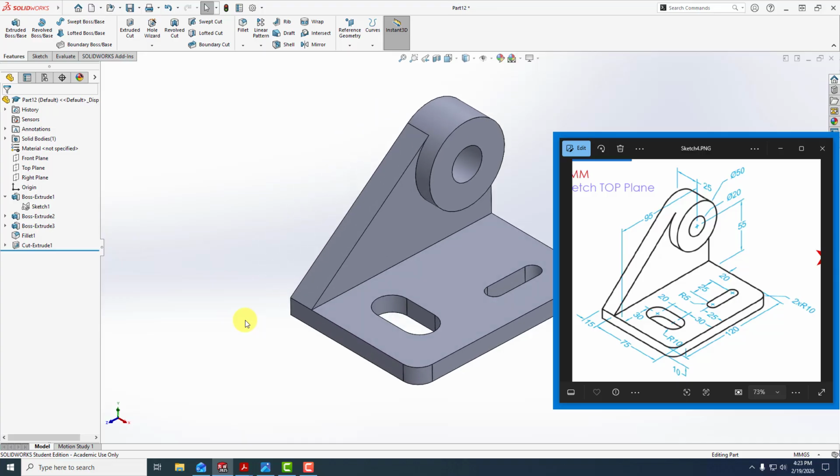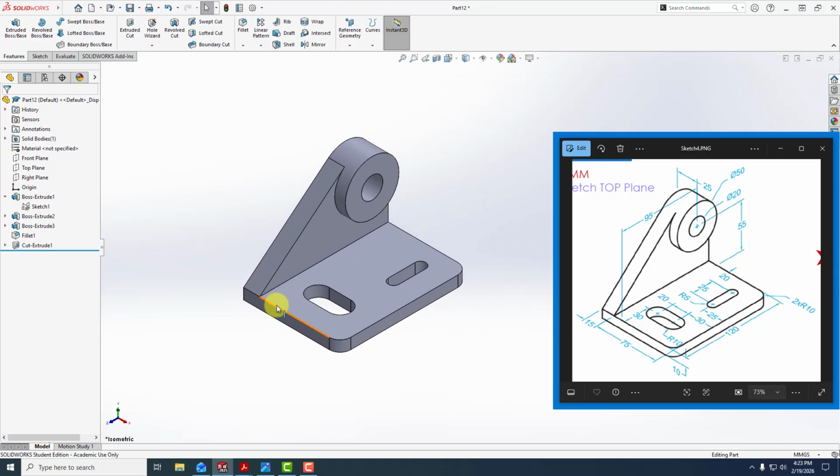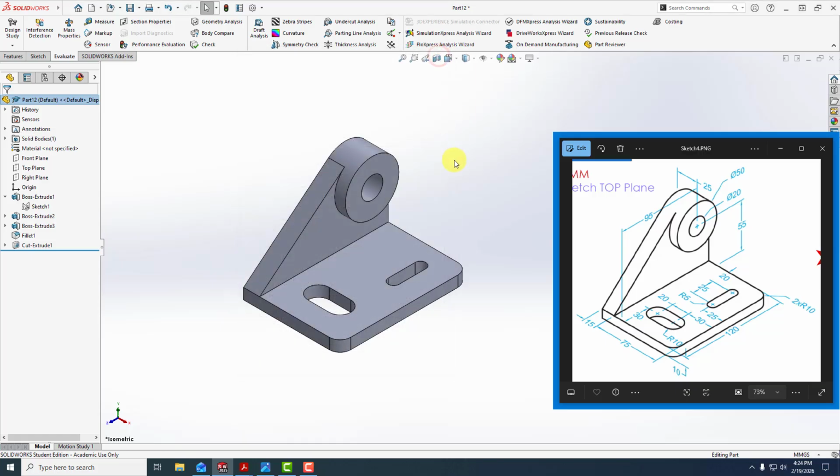I'll do Control 7 to make it an isometric view, and let's take a look under the Evaluate tab. We'll go to the mass properties, and the volume is 187,568.9 cubic millimeters and 39,636.09 square millimeters. Okay, so that's a relatively quick part to make.